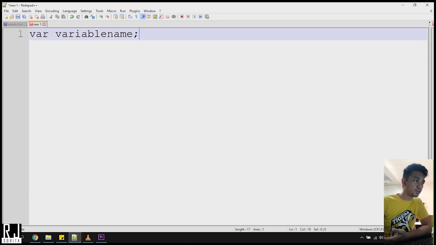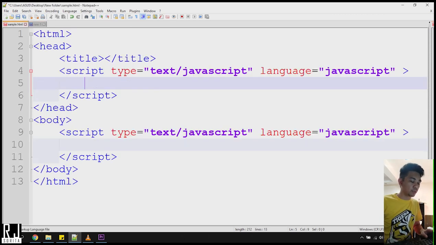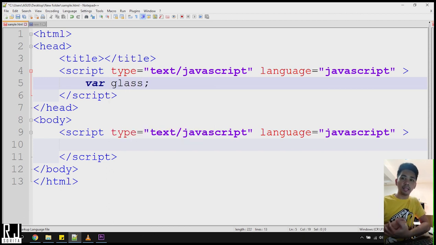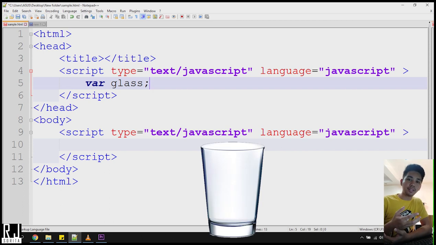So if we are going to use that in our script, we can use the keyword var followed by the variable name. So I want to use the variable name glass. In this case, glass doesn't have any value yet. We only declared it, but there is no value. You may think that the value is none or 0. Maybe none is more appropriate.